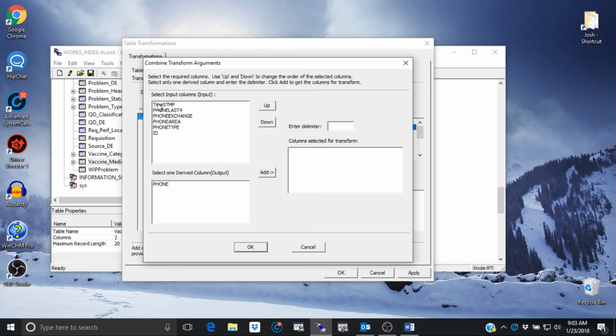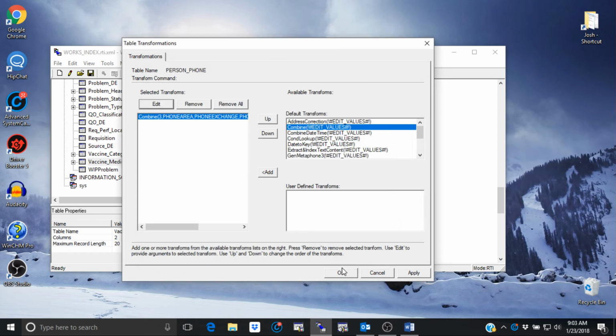This particular transform combines multiple columns into one column with a specified delimiter. Select the input columns and arrange them in the appropriate order. Then select the output column and enter a delimiter. Click Add to generate the output string. With the transform now defined, make sure to apply it.